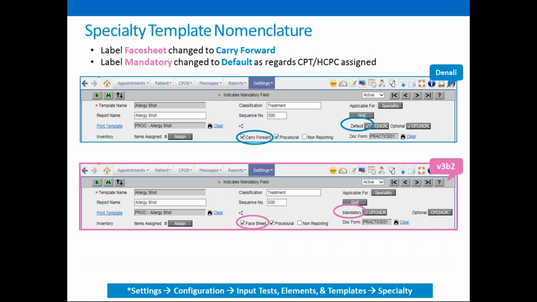If you do template design, there are some label changes in design view. Again, a label change only does not affect the logic, it just makes it less confusing when you go in there to make a design change. The label face sheet is now called carry forward because it does not display on the face sheet, but it carries the data forward as if it were a face sheet item.